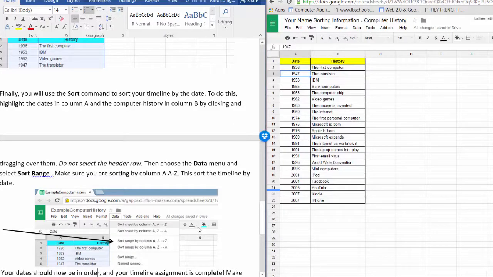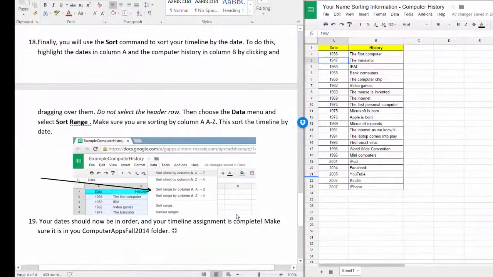So let's go back to our directions and actually show a picture. And we are done. The last one says to put it in your folder, but actually since we're using Google Classroom, you are all done. And you've learned to sort information using a spreadsheet.